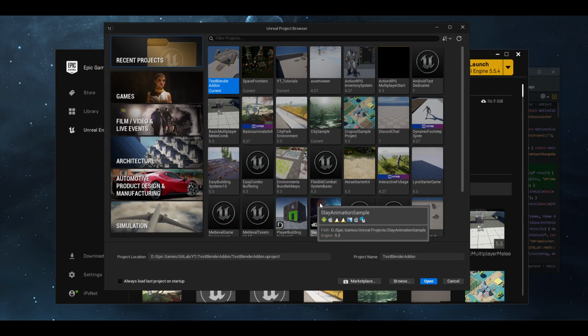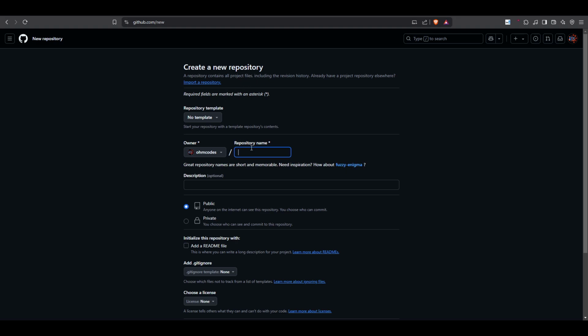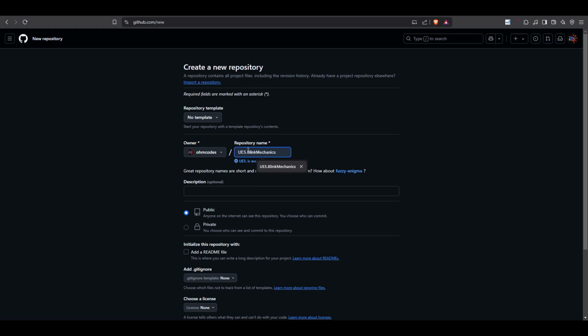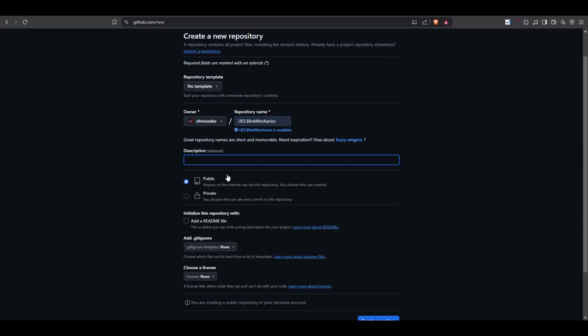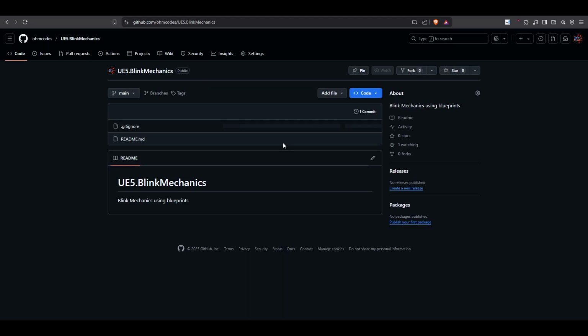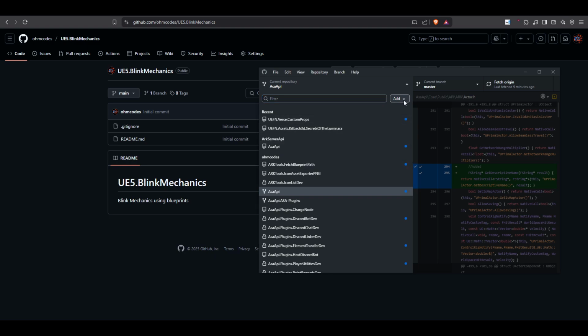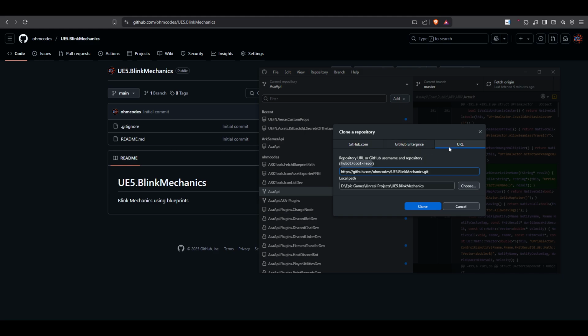Right, so first, we're gonna create our repo so that I can share it with you. There's one already. Blink Mechanics, right? UE Unreal Engine. Okay, so cloning this one to our Git desktop, Epic Games and Unreal Projects.